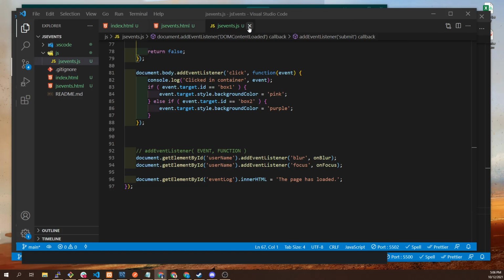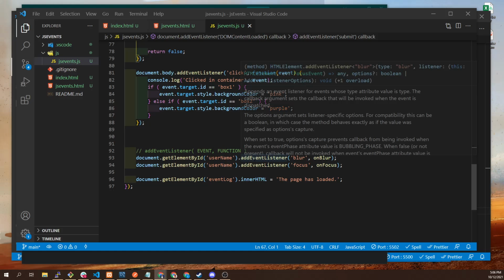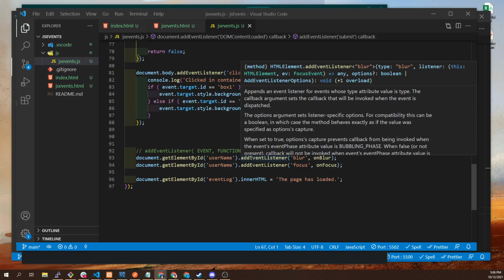Before we move on, is there any questions about anything we covered so far? Anything we want to talk about in terms of how to write a JavaScript event listener, how to attach it to an element, and so on?